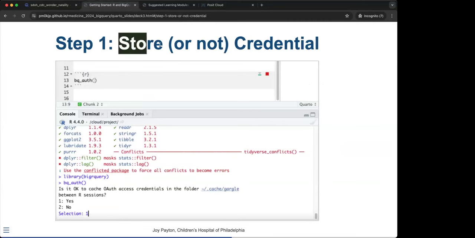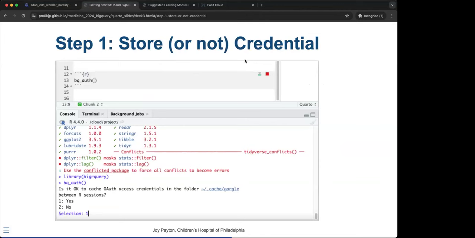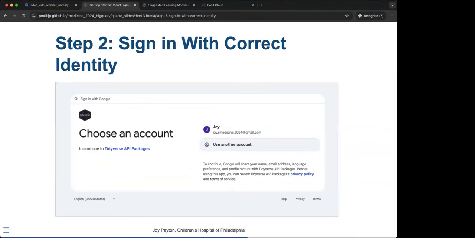So first, it'll ask, do you want to store or do you not want to store your credentials? I usually store my credentials. I think it's fine. For my sessions, I want to work back to back and keep those credentials across sessions. So I say yes. And then it will ask you to sign in with the correct identity. So make sure you're signing in with the same identity that you used for GCP.